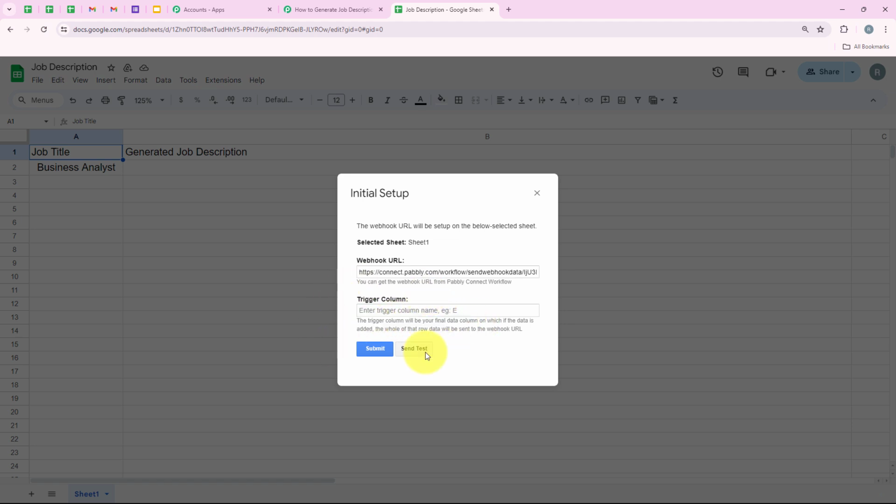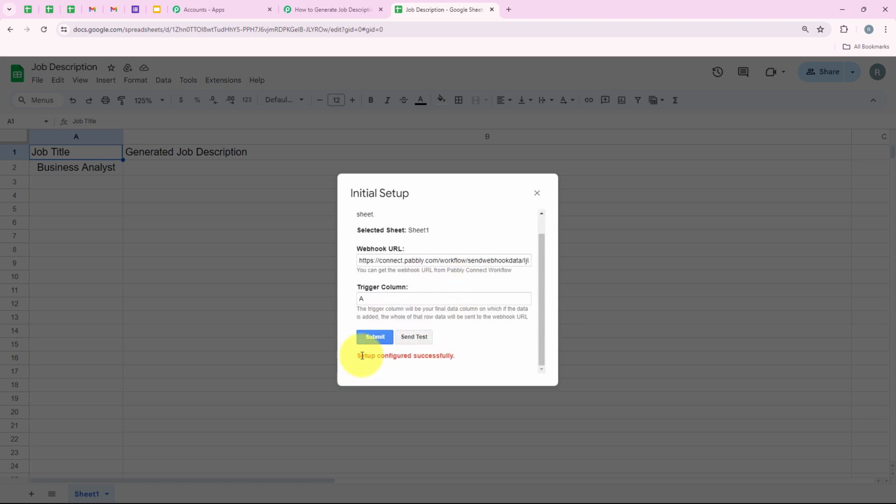So over here you can see that my final data column should be A because I want that as soon as I add the job title, automatically the details should be sent to my workflow. So that's why I'm going to select A right over here. So I'm going to enter it and then we are going to click on submit. And yes, you can see setup configured successfully.